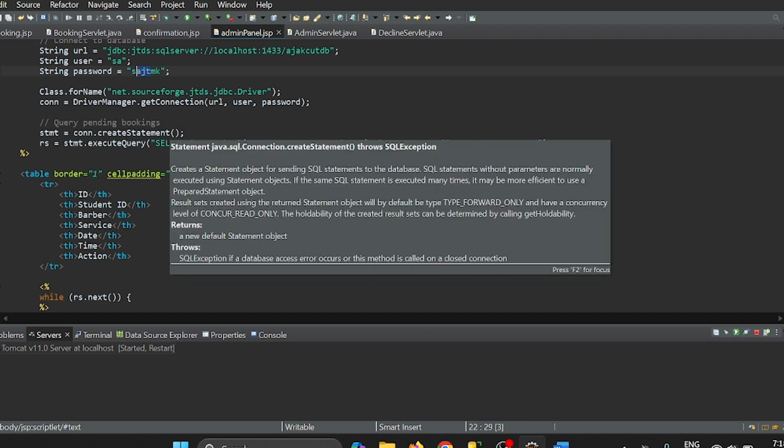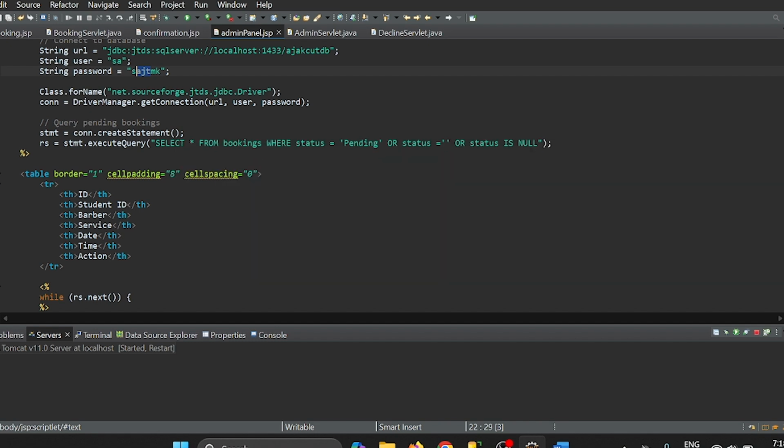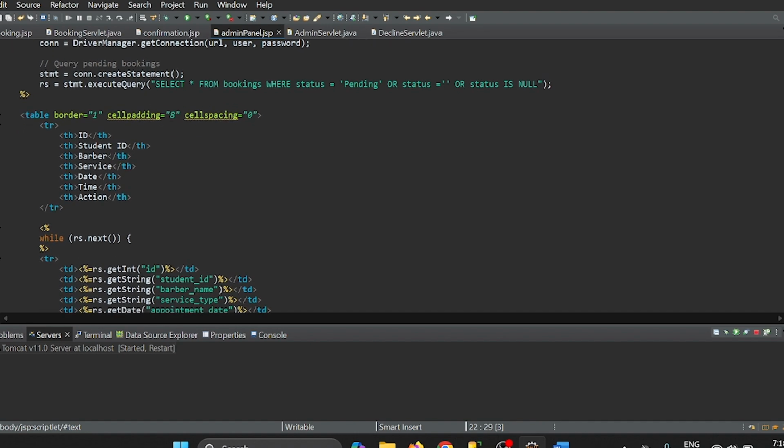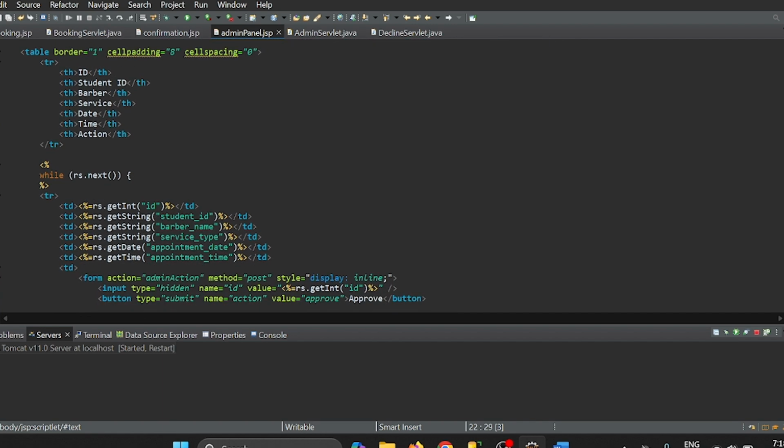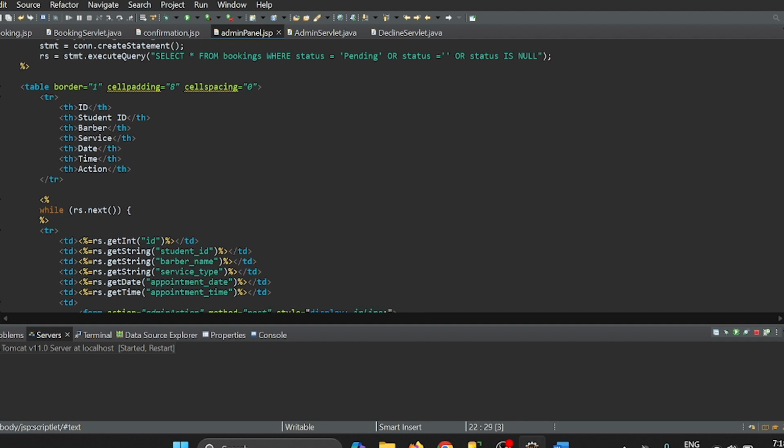Now, we create a SQL statement to run a query: SELECT * FROM bookings WHERE status = 'pending' OR status IS NULL. This means select all bookings where the status is pending, or where the status is empty, or where the status is null. This ensures the admin sees every booking that still needs action. We execute the query and store the results in rs, the result set.